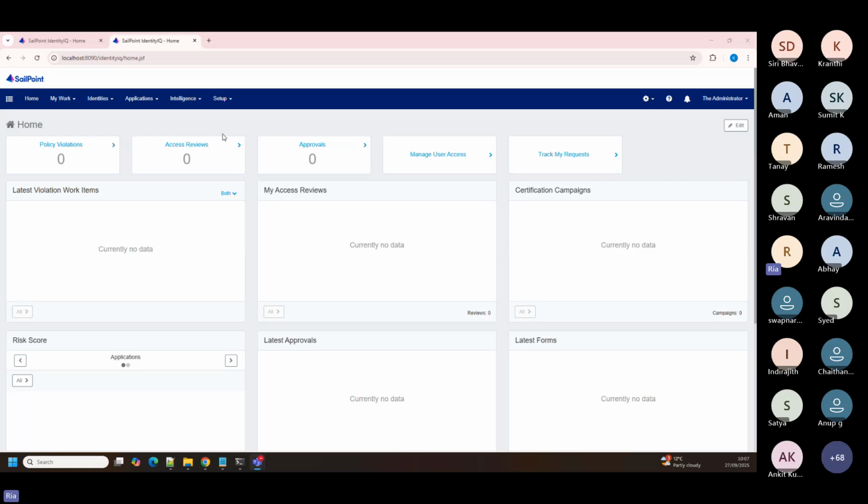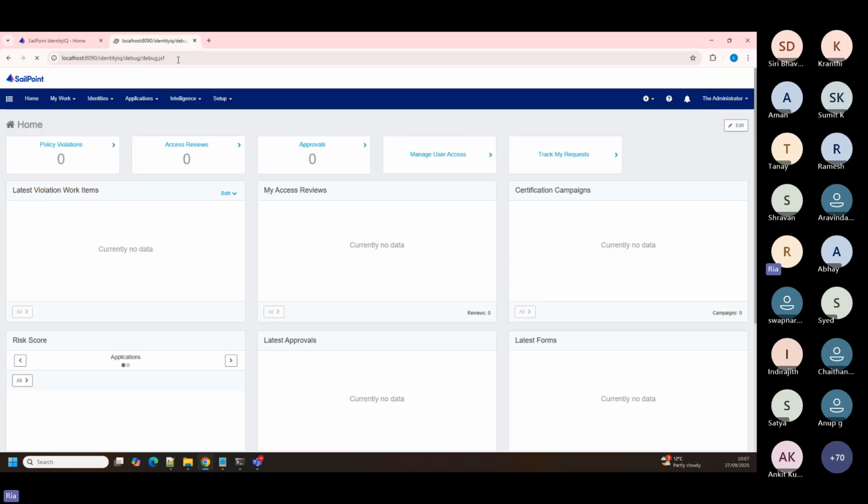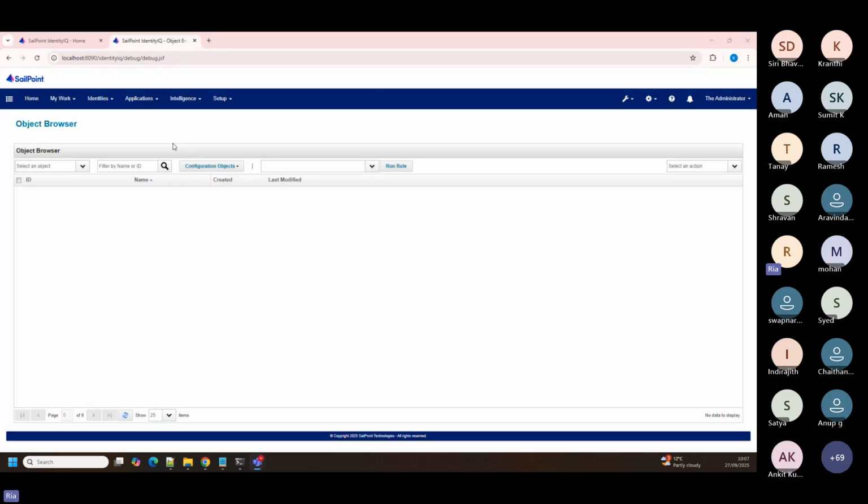As we discussed last time, if you go to IdentityIQ/debug page, you see here the debug page. Everything in this world is an object. An employee we refer to as an identity object, an application is an object. Everything is an object. So everything in SailPoint is object oriented, right? So we have an object type called rule.